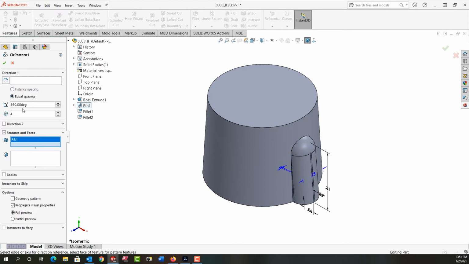And before I go any further, I'm going to come up here and say I want to do 4 instances equally spaced 360 degrees apart. And for the direction or the axis, I have several options. I'm going to click in this cell.